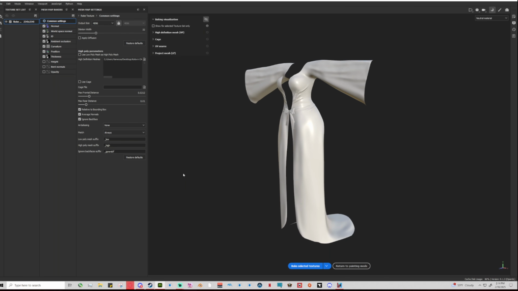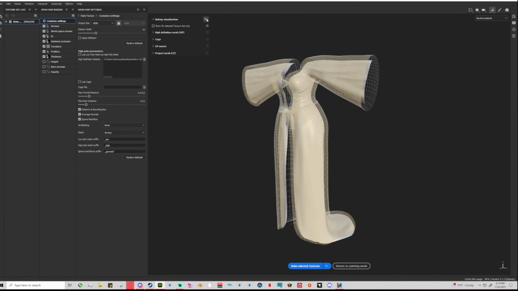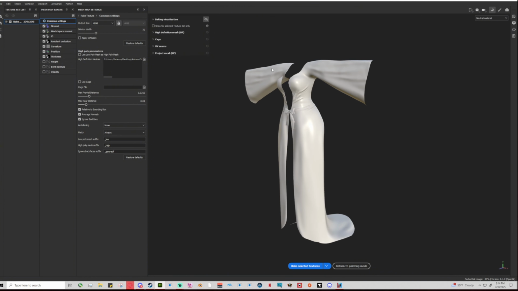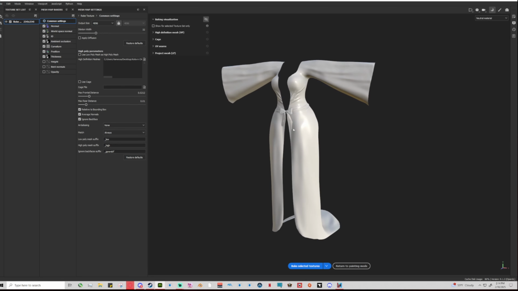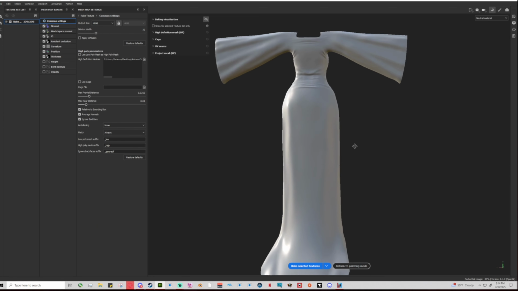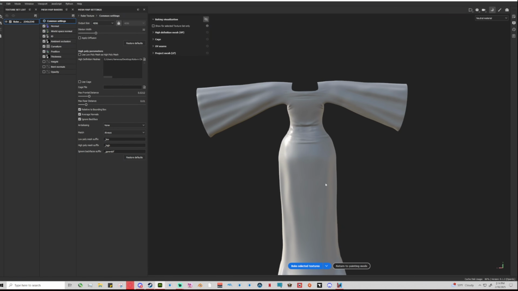Okay, so now that our bake is done, this is why I like to hide the wireframe so that I can see the final result. And it's actually not too bad. It's actually not too bad at all.